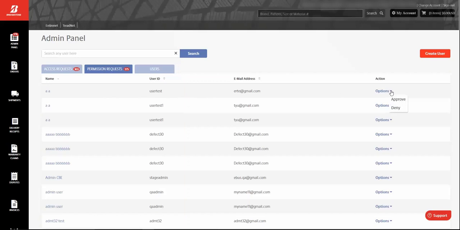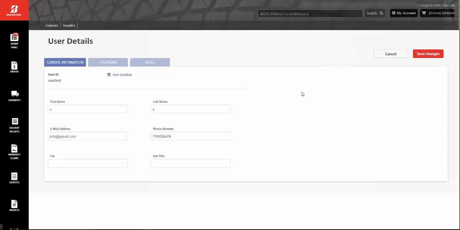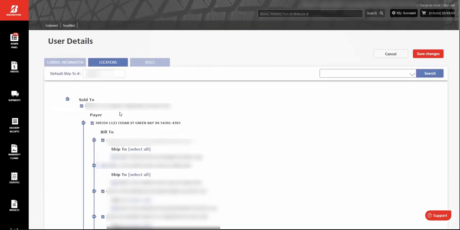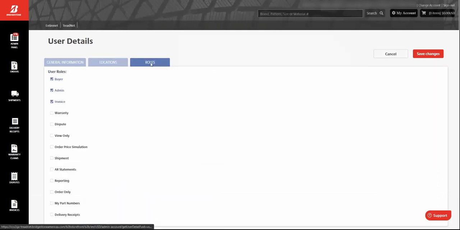Hitting on the action will bring up an approve or deny. You can also click on the actual name here for it. And this will actually show what they're going to be wanting to request. We have our locations, so if anything's been clicked on or changed, that'll show up in there. You'll see all the check marks there, and then also any kind of roles. So you see my save changes up here.